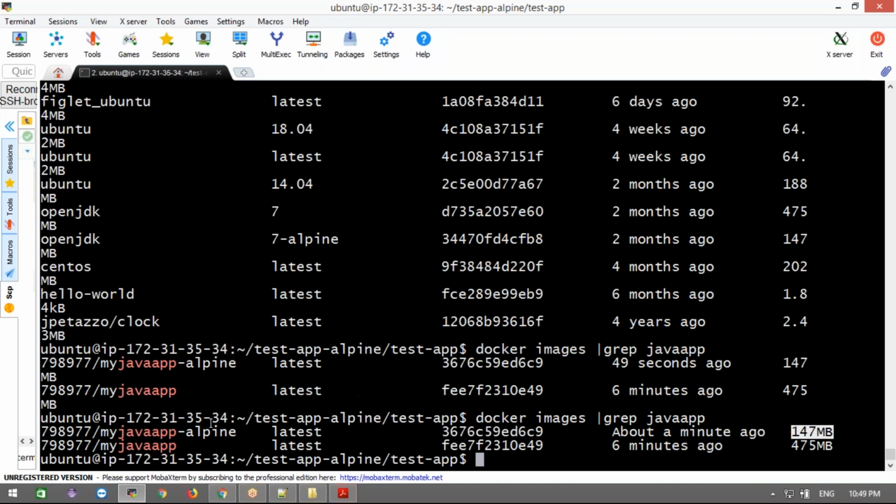Clear? You got the difference between these two, right? The Alpine Linux base image and the normal base image. How much difference is there? Almost 300 plus MB is saved, nearly, I guess, 250, 280 MB, right? Clear, right? We are going to discuss more and more tomorrow.